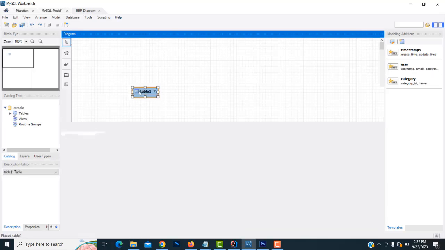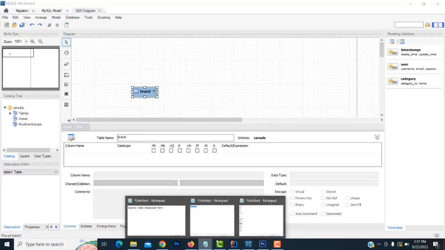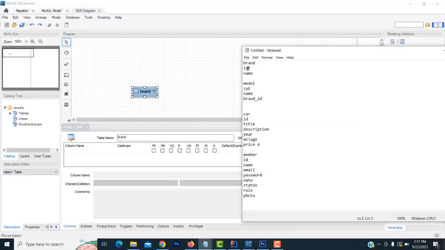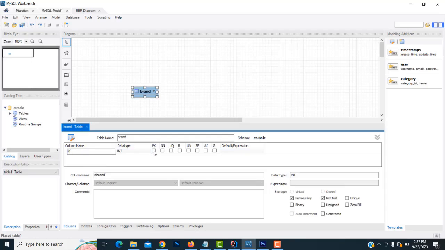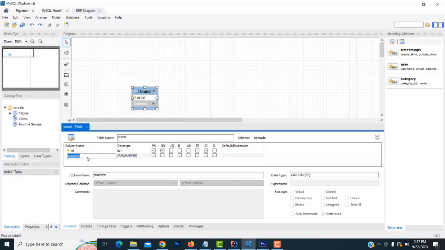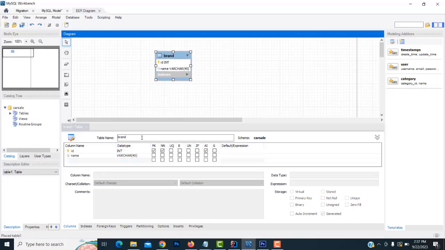This table I'm going to name as brand. Press the enter key on your keyboard. The brand table consists of brand ID and name. So this one is the ID. It's a primary key, right? It's an auto number generator, right? You are creating the auto number generator as well. After that, I'm going to add a name, the brand name. That's the first field. The first field we have added.